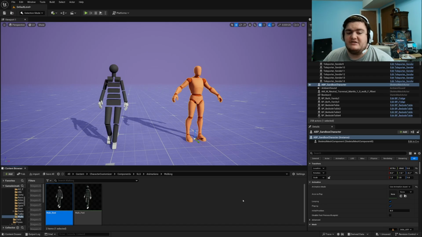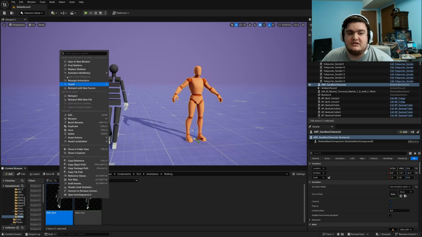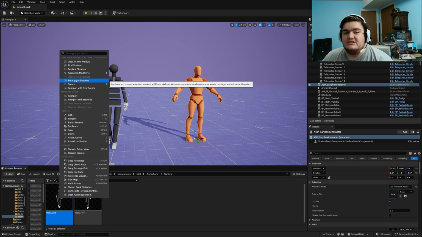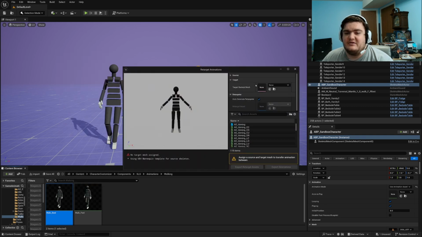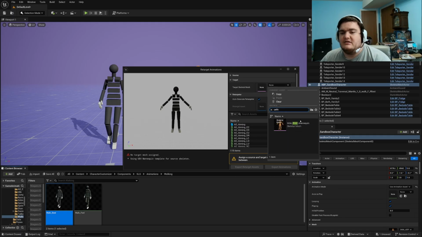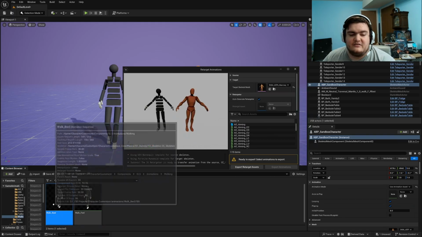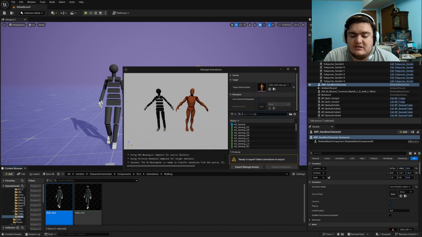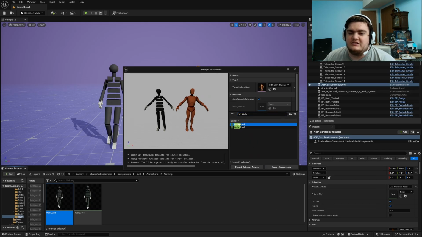An easy way to retarget this is to right-click the animation, go to retarget animation, and it'll bring up this tab. Look up your target skeleton. Mine is the UEFN mannequin. If I click that, I can look for the walk underscore backward, so walk underscore BWD. And that should work just like that.